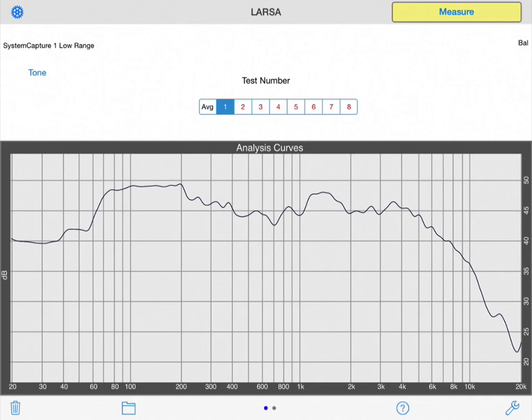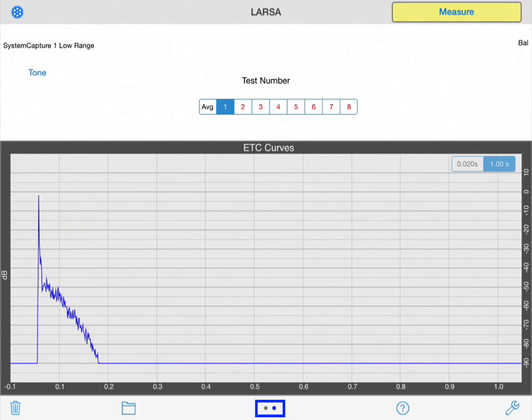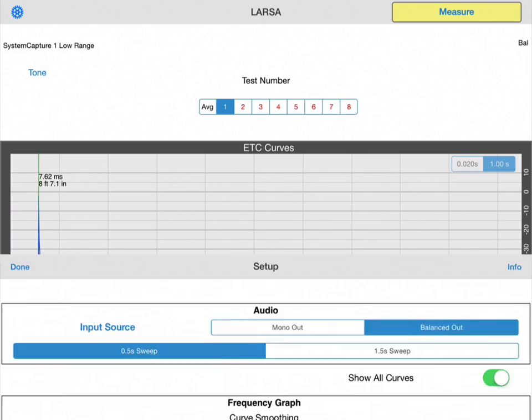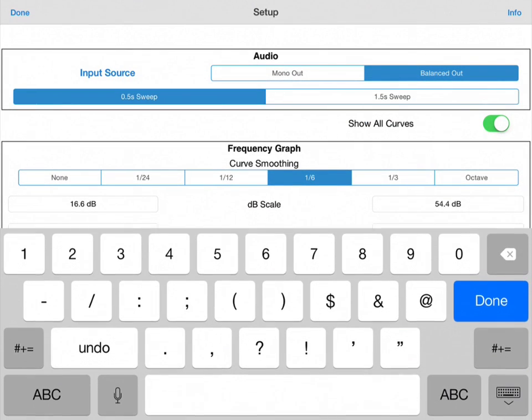To set the latency, switch from the analysis curve screens to the ETC screen. The ETC, or energy time curve, shows how energy is decaying in your room. First, make sure that the 1-second option is selected in the ETC graph. Use a single finger drag to slide the cursor to the peak of the impulse response and observe the time readout. This is the reference latency of your system. Tap the wrench icon again and type the value you observe into the latency field.